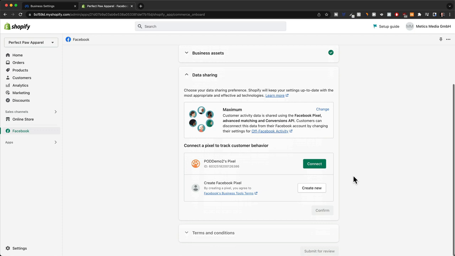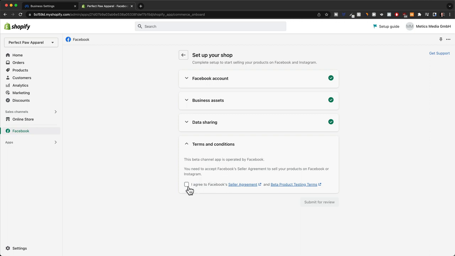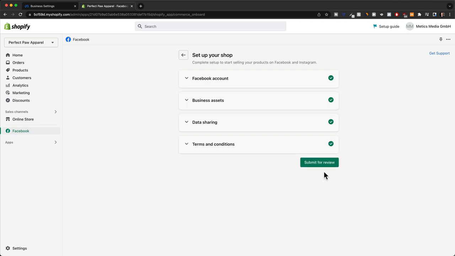And then here we want to connect the Facebook pixel that we have just created before, which is going to be the source of all the data from our store. So let's click on connect here. Then we have to agree to the terms and conditions and click on submit for review.